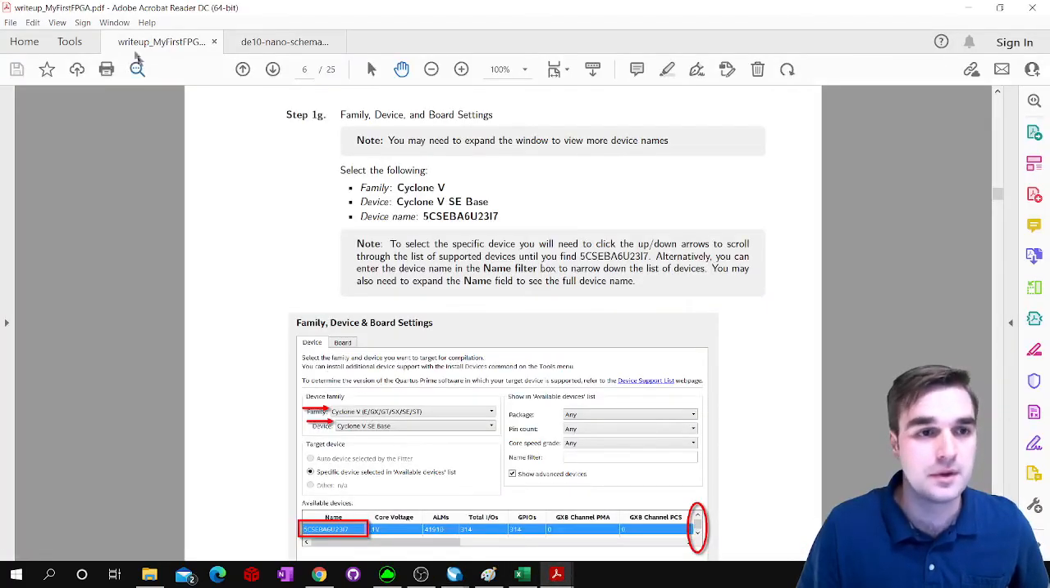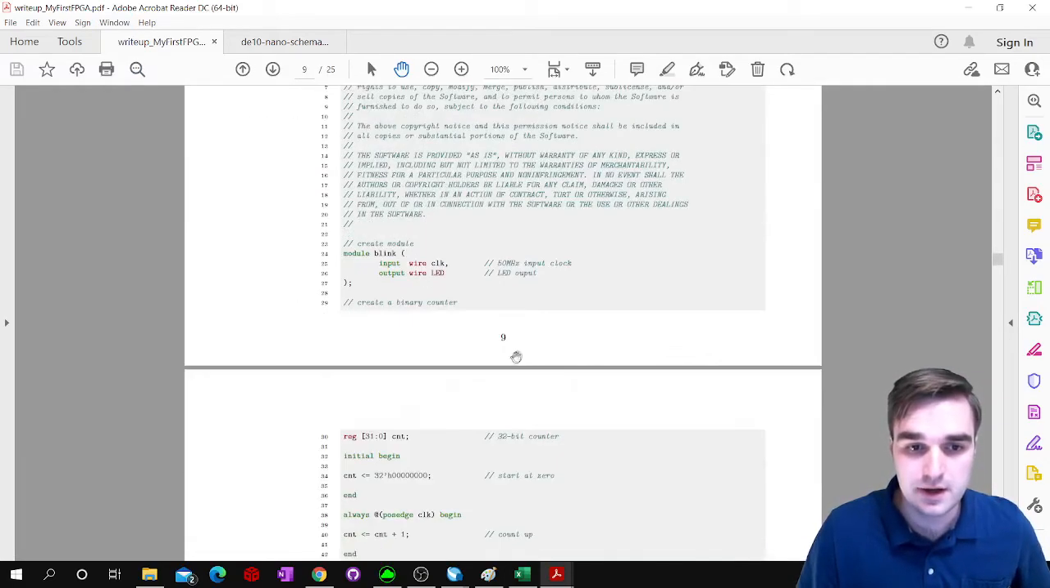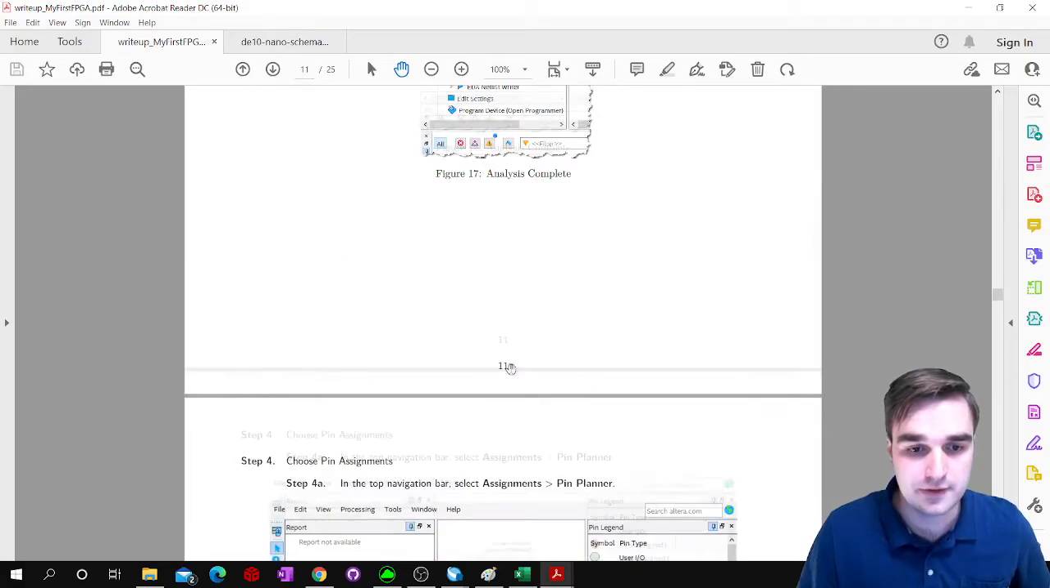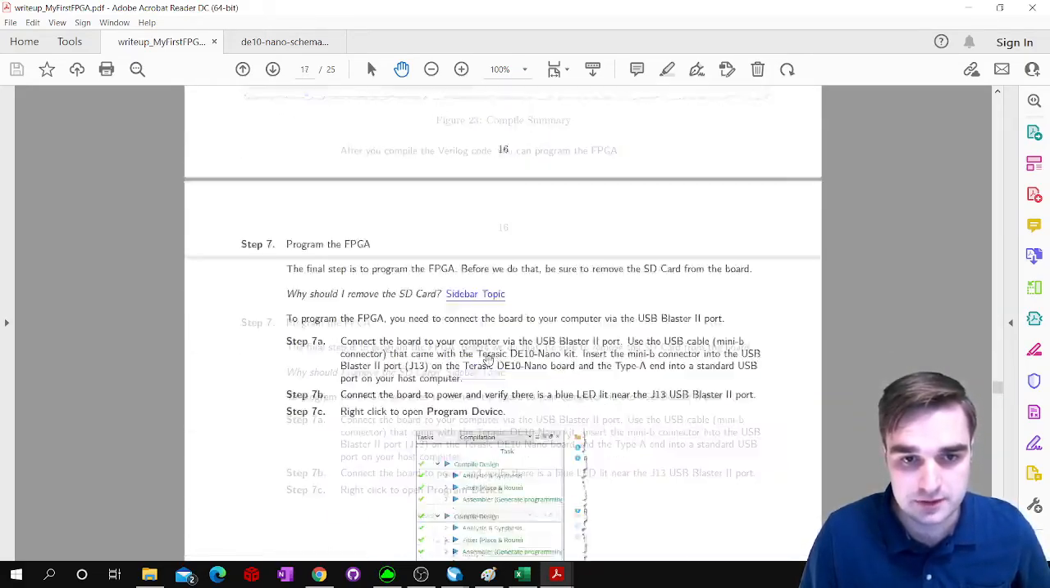So in the write-up, My First FPGA, this is a great resource. Link is in the description for where to get this guy. Let's go to the programming section.